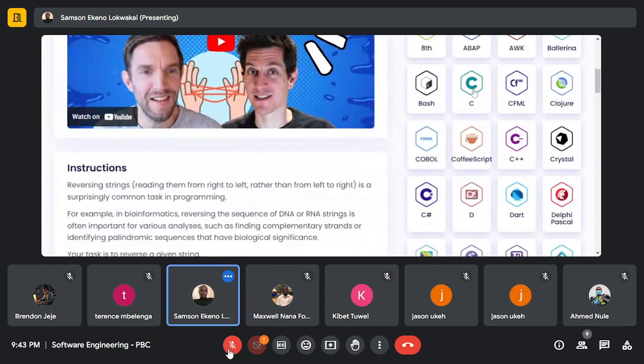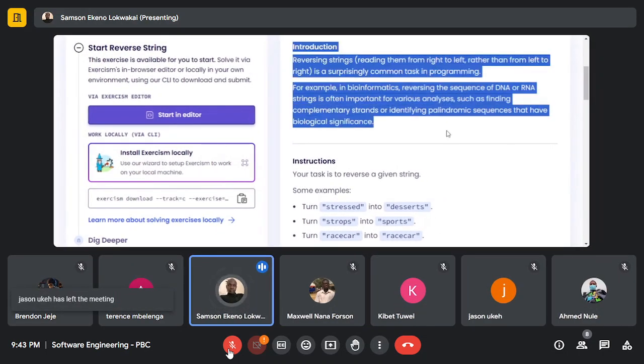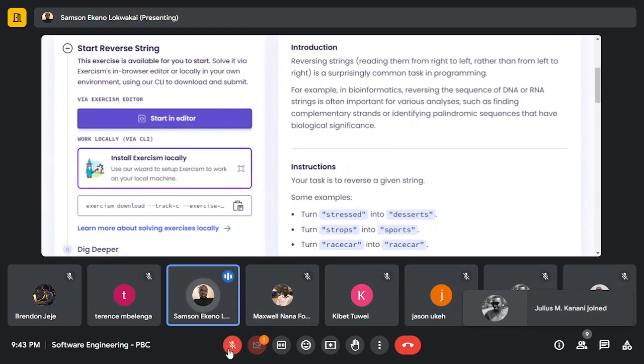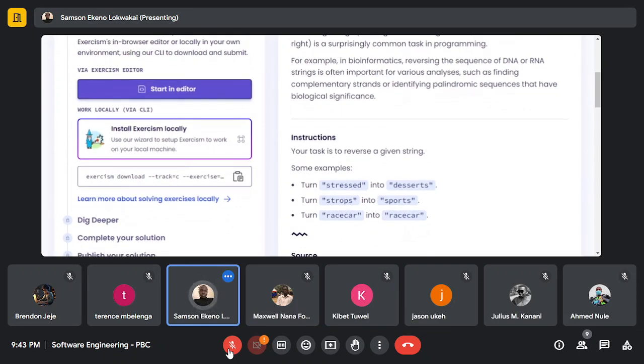Google Meet is like how we are talking to each other, but you see here the introduction. To get in here, we send you the link. Without that link you cannot come here, for example on Google Meet, but you will not come to this Google Meet. Reversing strings is a surprisingly common task in programming, for example in bioinformatics, reversing the sequence of DNA or RNA. You will come to your own Google Meet alone and create your meeting and send the link to someone so they can join.